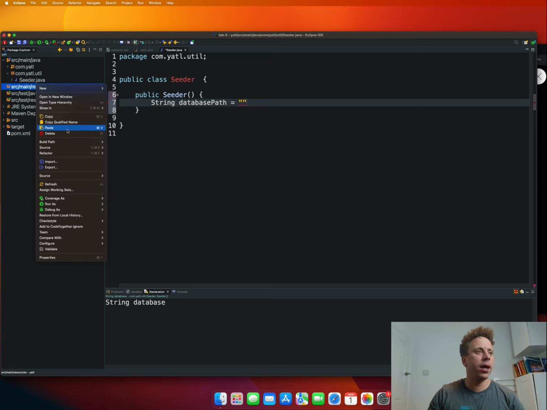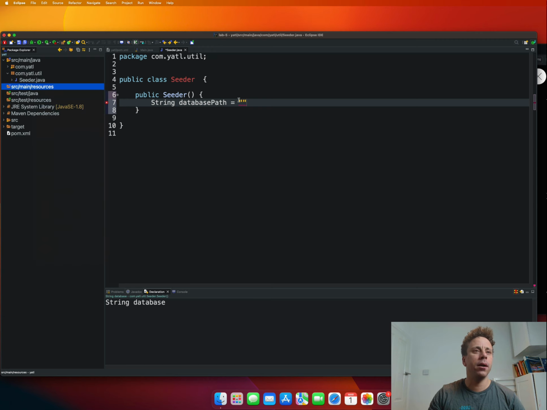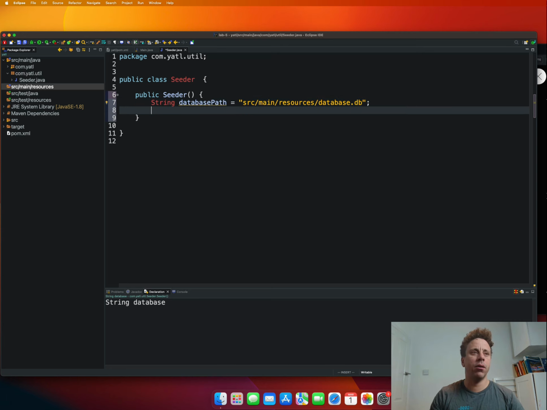I can right click here, click copy, and then paste in that address or that file path. The next thing we need to do is say / and then name the database. We can be creative and call it database.db. And then just a semicolon to end the line.